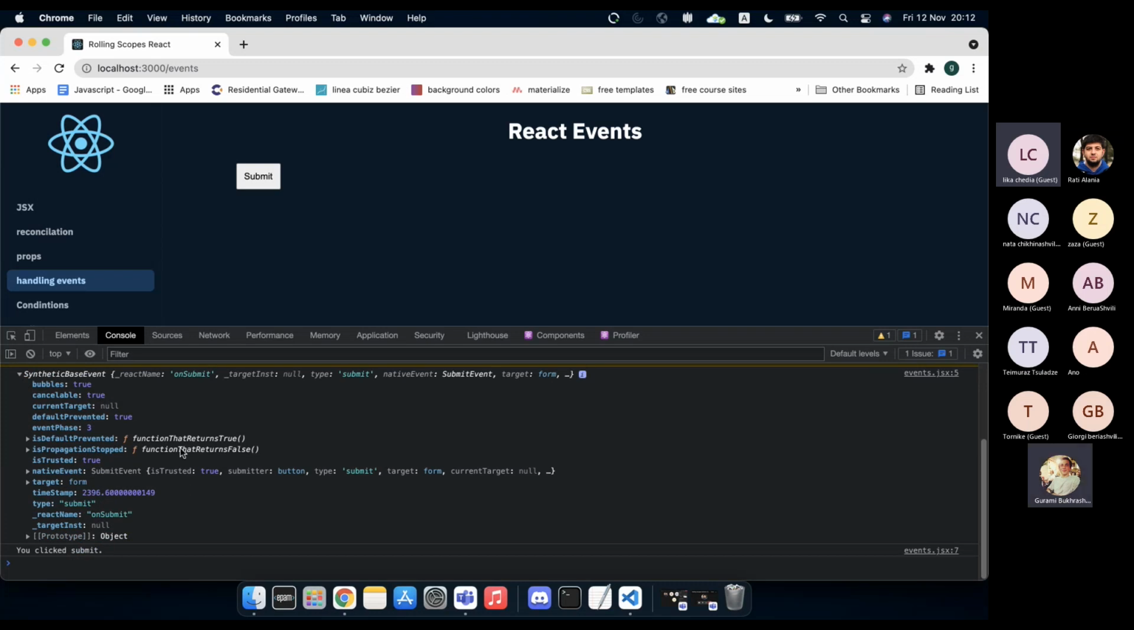So as you can see, it has the same interface as a browser's native event, including stop propagation and prevent default, except events work identically across all browsers. I mean the synthetic events.